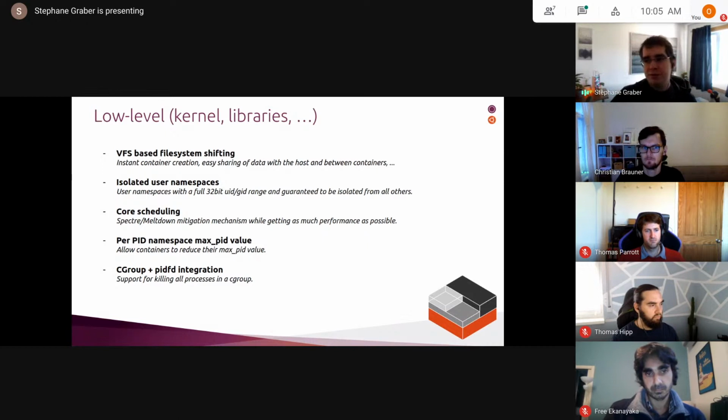You want to take the last two items quickly? Yep. Just quickly go over the last two items. One thing we've been considering is a per pid namespace max pid value, so that containers can reduce their max pid value, because this is currently not possible. If you set a max pid value, it applies to all containers equally. It applies system-wide basically.